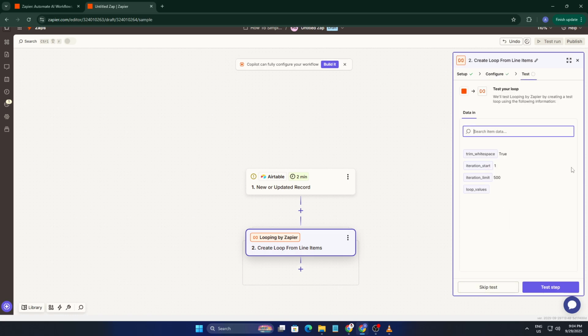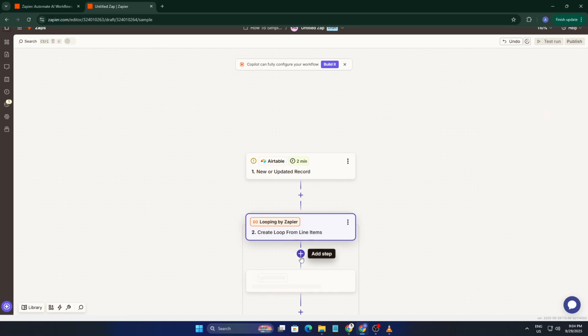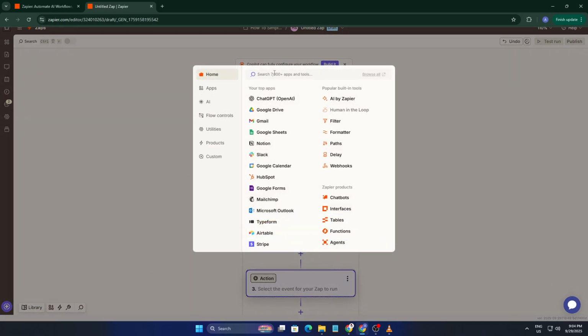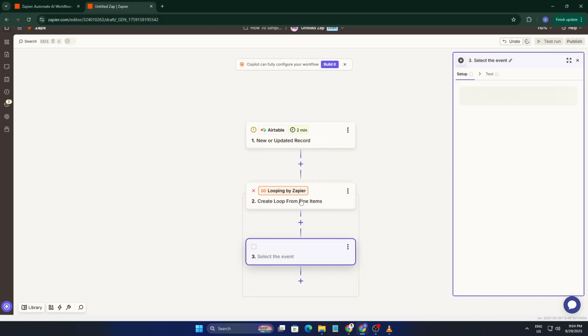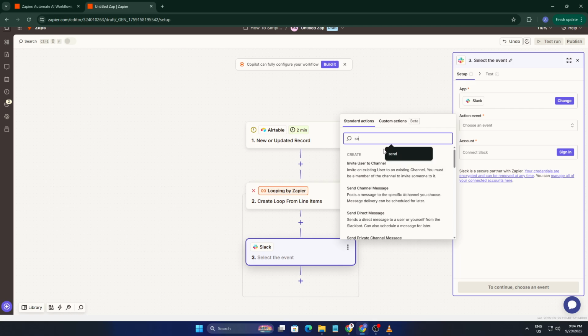From here, you can add another step, so the loop actually does something useful. Click the plus button to add a new action, and search for Slack. This is a great example for sending alerts during each loop run. Pick an event like Send Direct Message, so notifications go straight to you or a team member.